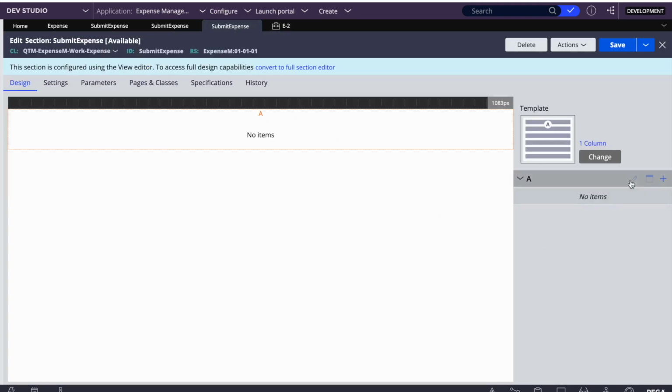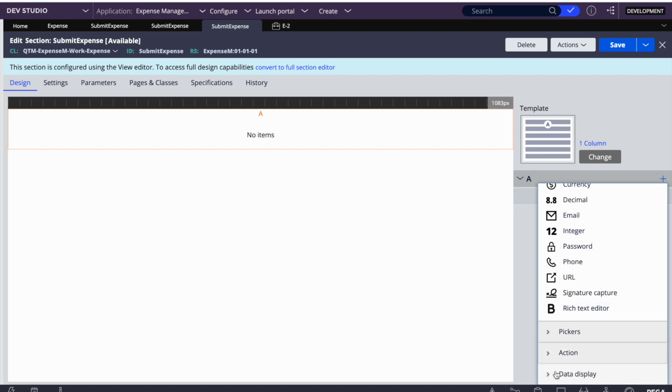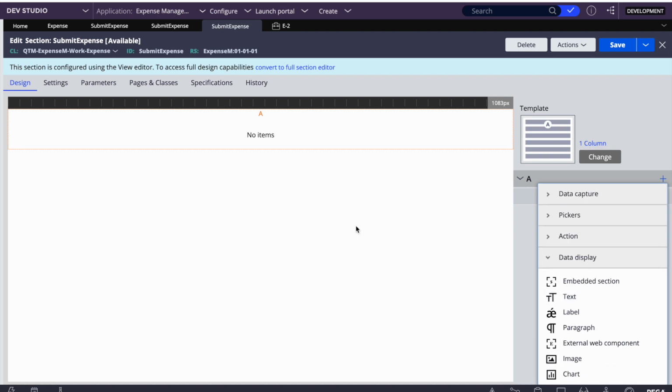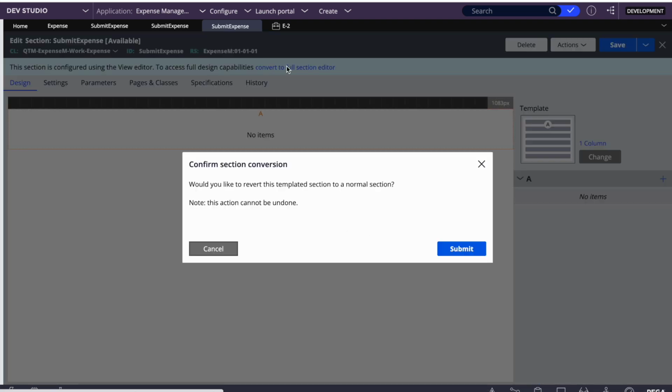Now what we'll do in this section, we have to add a repeating grid so that we can take that input. So we'll go to data display. This is a template version, so you have to go to the full section editor to configure that dynamic list, or any repeating grid or anything. To do that we have to convert to the full section editor. It won't come in that template one. So I'll convert this one to the full section editor.